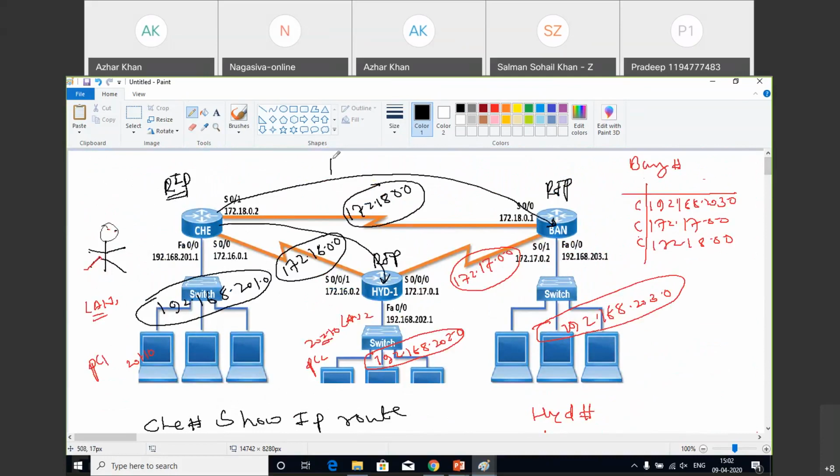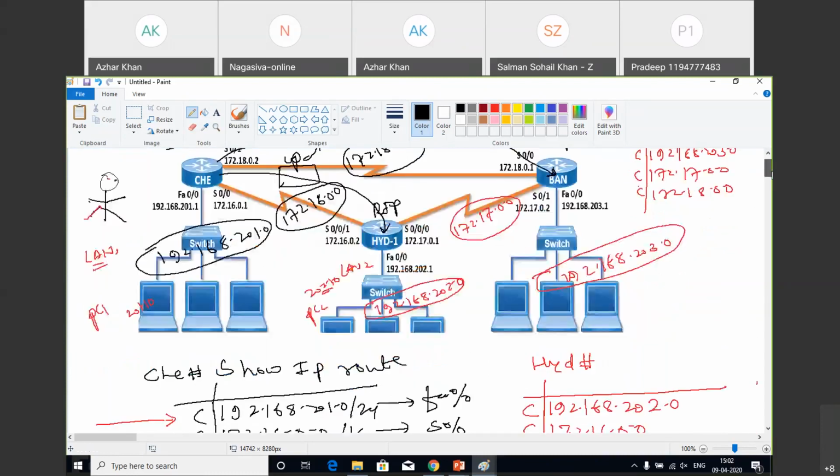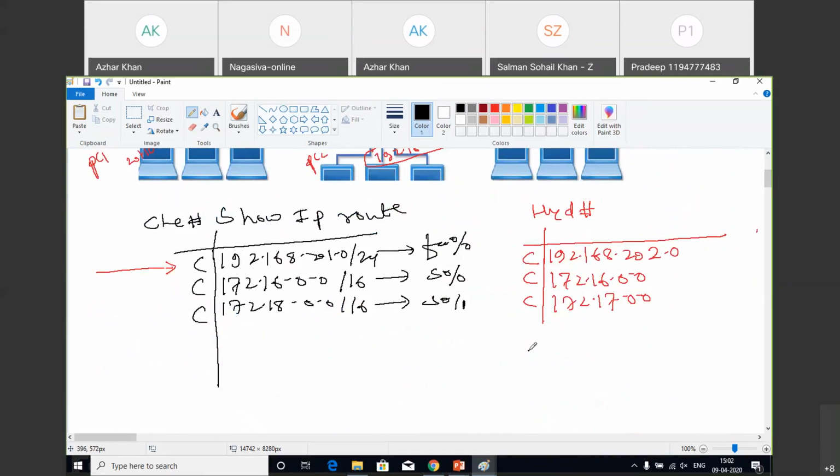So like this update, this is the update from Chennai to Hyderabad. The update is nothing but the routing table, the entire routing table, as it is. This is from Chennai to the Hyderabad router. What is the information here?